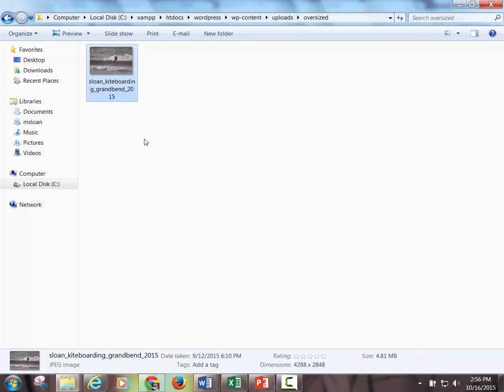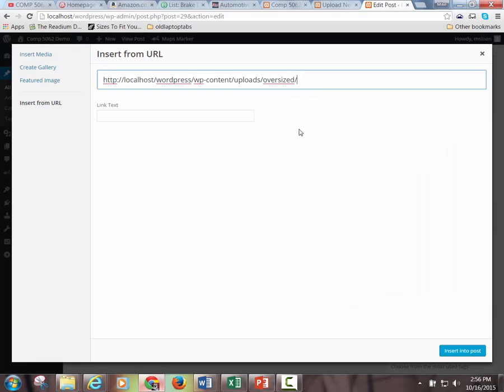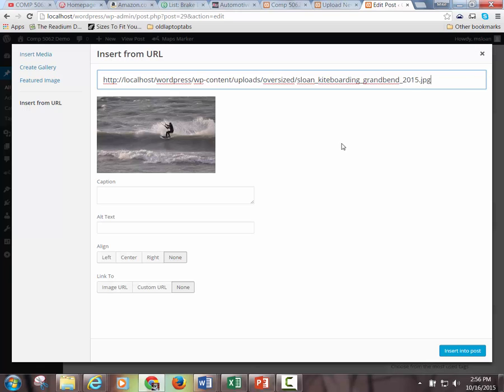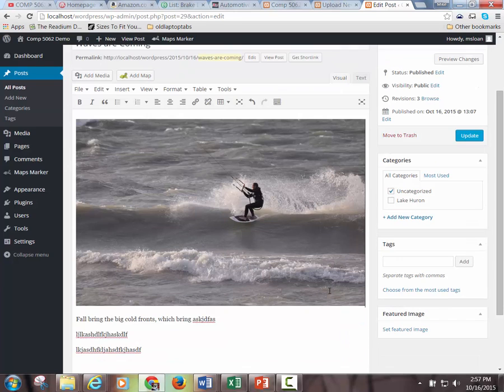So this right here, this name, and I know this is a JPEG. If I click on that and take that name so I don't have to type it out again, I'm going to go back to here. That is the final piece of the extension with .jpeg. So when I look, see? And you can still do alternative text, and a caption I don't need to do. But Sloan, kiteboarding, Grand Bend, and so on, insert into post, done. So that's not small or bigger. It's resizing automatically because the div is forcing it to get smaller.